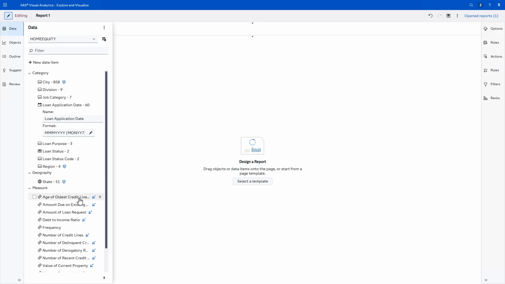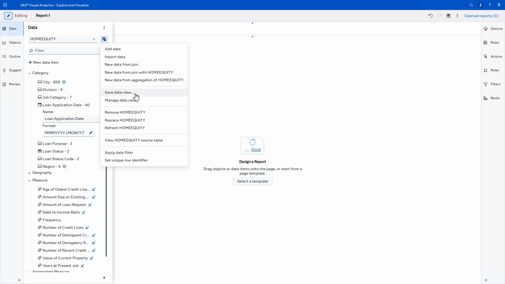The modifications made to the data items for the home equity table are saved as part of this report and do not change the underlying data. But what if you would like to create a reusable and shareable template for a data source that can be applied in other reports? Click the Data Source menu and select Save Data View.